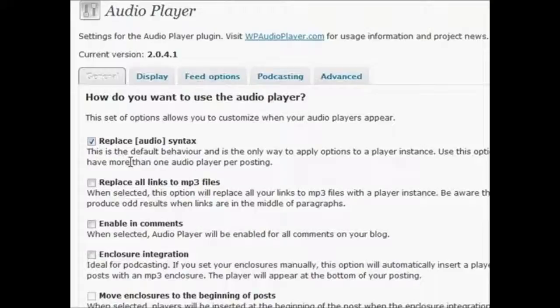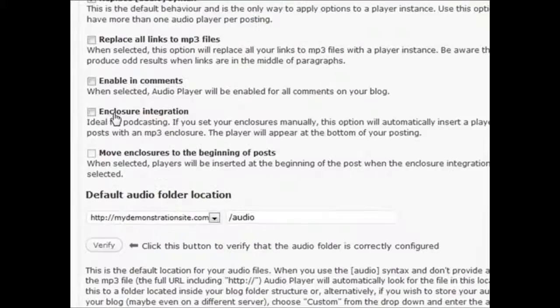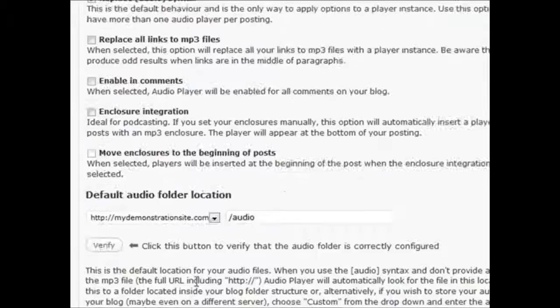Now, if you have a lot of older .mp3 files and you want them to also take the look and feel of your newly added audio player, but you don't want to have to go through each one of those individual posts to make those changes, you don't have to. Check this box and that will take care of that for you. And any other items here that you want to make changes to, even down to changing the default location of where your audio files are stored, make those changes if you so desire. Click on Save Changes and you're good to go.